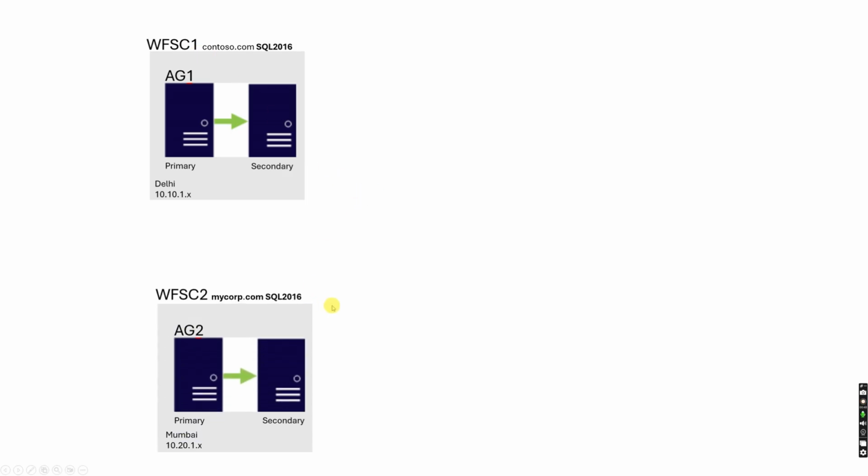Now, my other set of servers are in a different location called Mumbai, and the subnet is 10.20.1.x, and the availability group is called AG2, and the domain name is mycorp. And these two servers are part of a different cluster, which is called WFSC2.